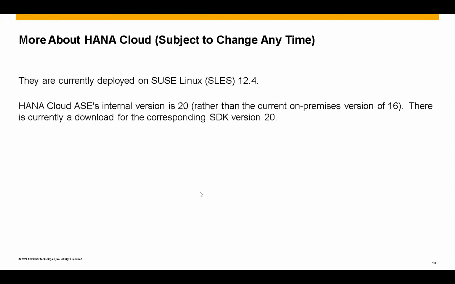And then also, just FYI, right now they're being created on SUSE Linux 12.4 instances, which I thought was kind of interesting. And then the internal version of ASE, they really have the new stuff on there, as you saw from the SDK version. The SDK version is 20, and the ASE internal version is also 20 on the HANA Cloud instance. And currently, the SDK is available for download, so you can get that right now.